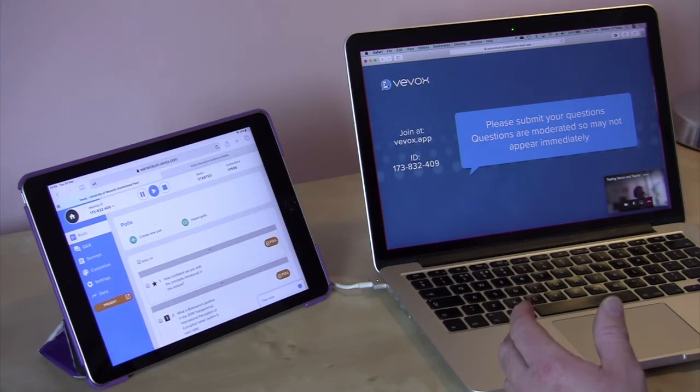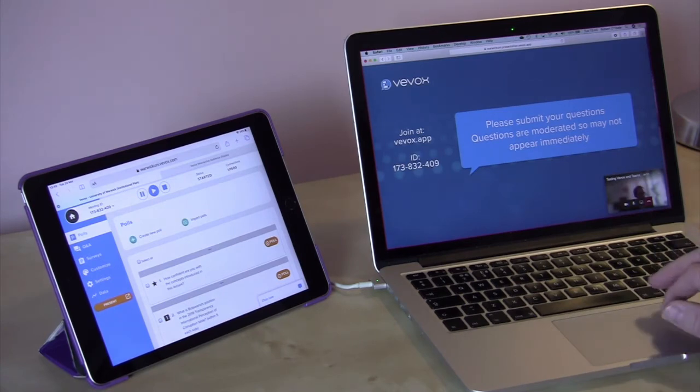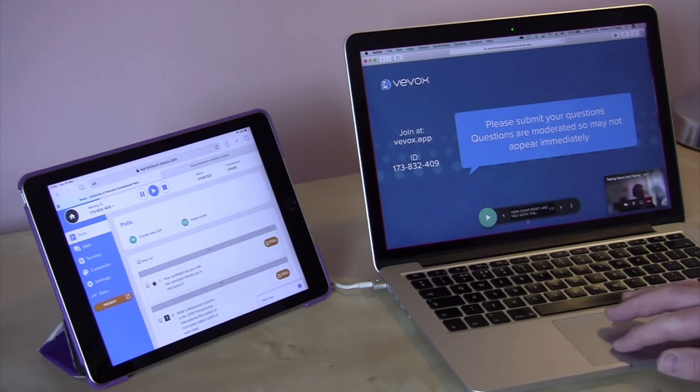And so Hannah, you can see on your screen the instructions there for joining the Vevox session. So would you like to join the session now? We can see the meeting ID there on the screen, so you should be able to join us. Yes, I'm in the meeting now with my device.